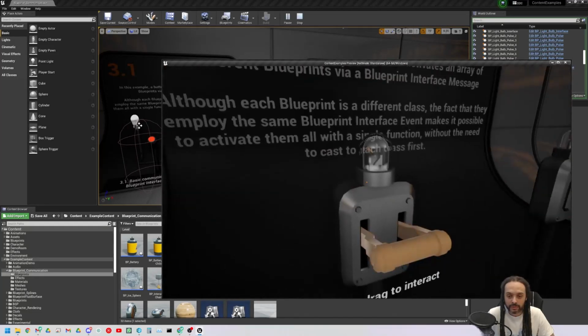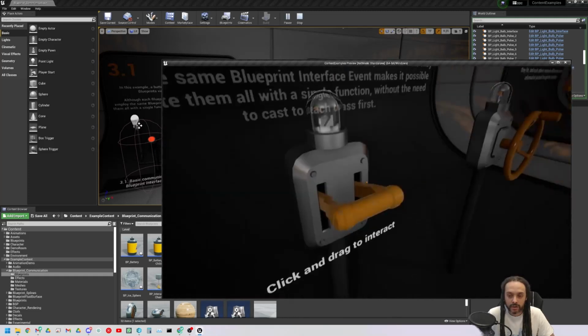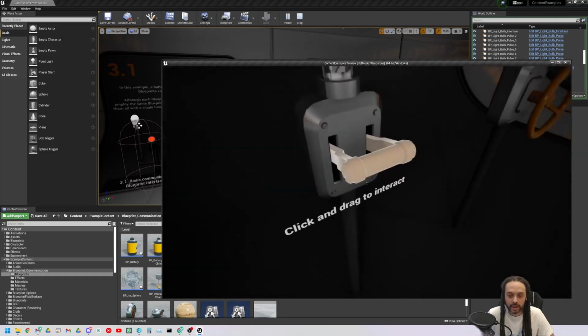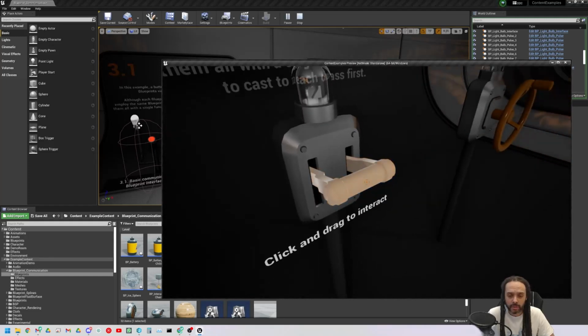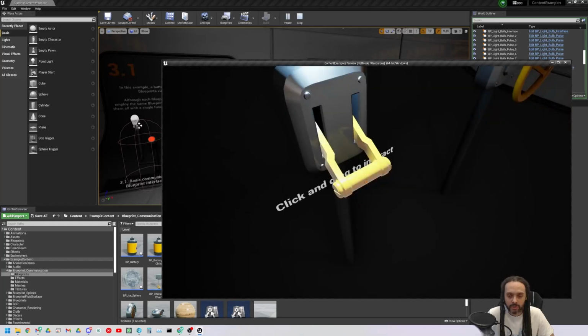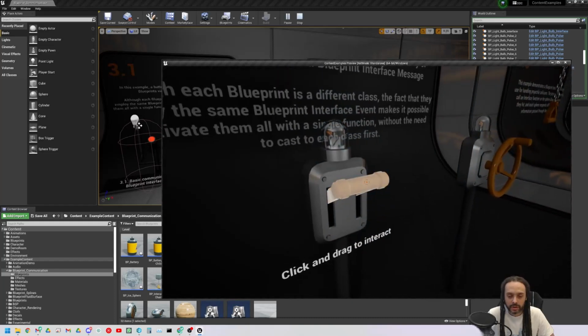What do we have over here? Oh, when we get close to it, click to drag and interact. And we notice this actually has a material that is now glowing. Okay, so I want to click, pull my mouse down. I'm going to pull down. Nice. Turns the light on. Pull up. Turns the light on.